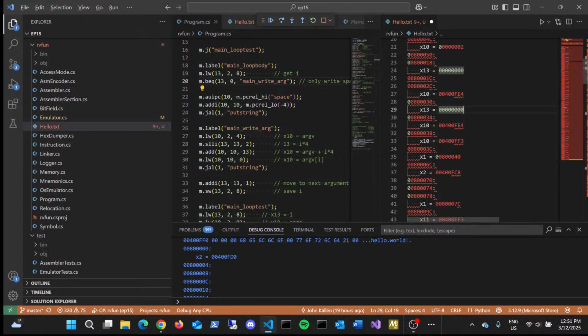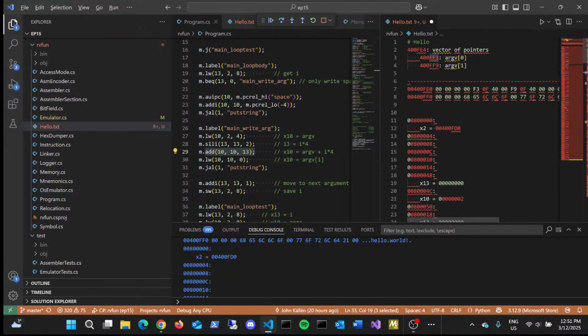And then we add those two together to give us the resulting slot in the array of pointers, which is this x10. That happened over here. And then we read the value of that slot into x10. And now you see ff3, which should be familiar. That's the first pointer, the one that is pointing to this word hello.